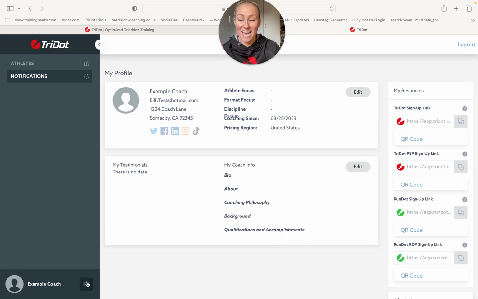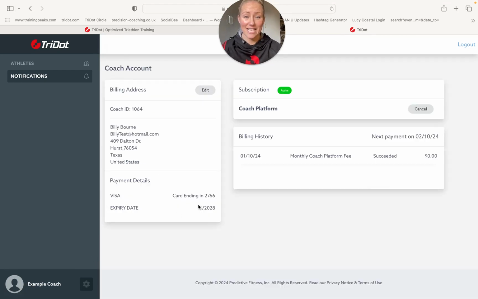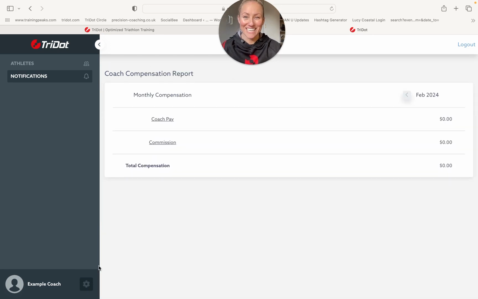So the next section that I think is really important, your account details. So this is where your £50 a month subscription to the platform is found. It shows you your billing history, your card details, and you can update that subscription here. Finally, your compensation. So this is where you will see all of your clients listed.